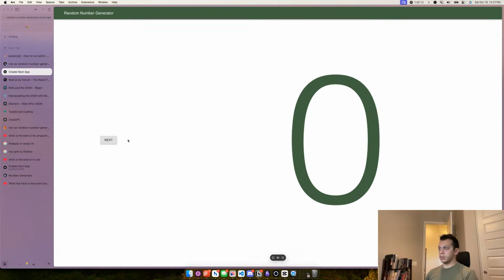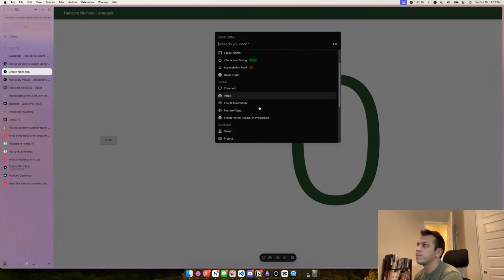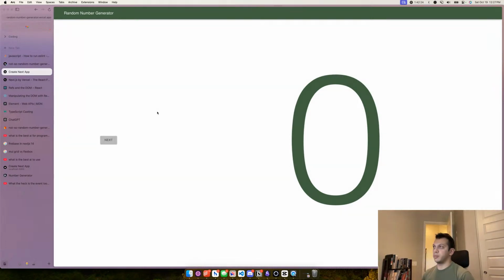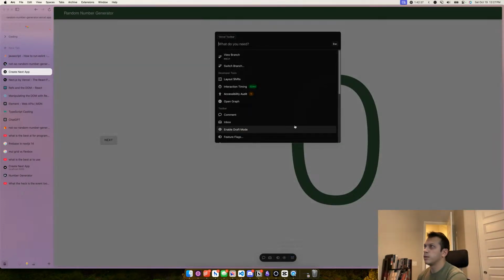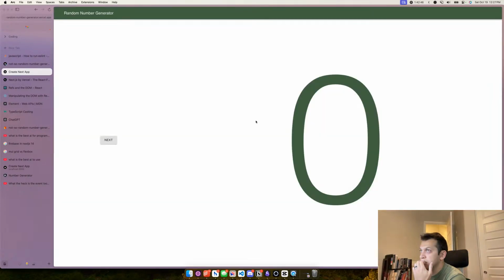I don't know what this does. How do I get rid of it? Hide toolbar. But if I reload the page, does it come back? Yeah, it comes back. Command period hides it. Can I hide it fully, never turn it on? There we go.